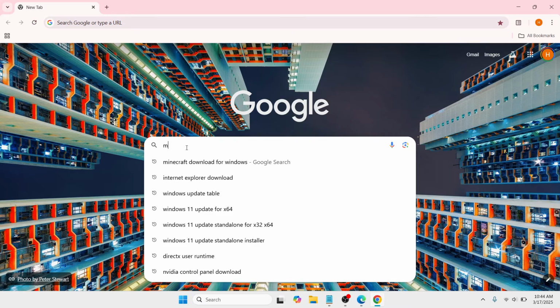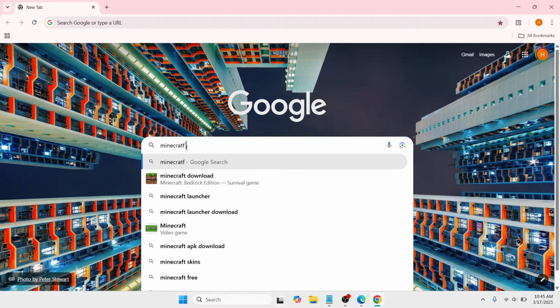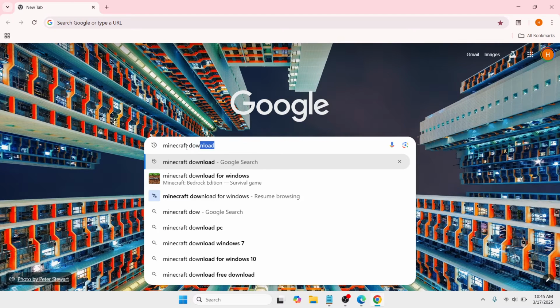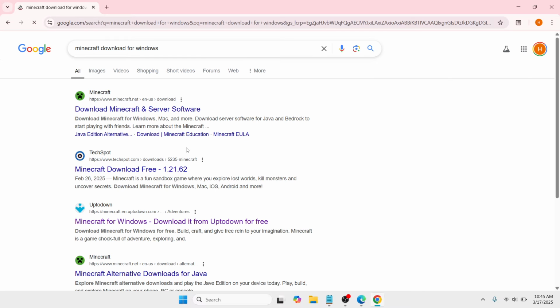Once you are redirected to the browser itself, at the search bar, you need to type Minecraft download for Windows. Just type it here at the search bar. The moment you've typed that, click enter to proceed and wait until you are redirected to the list of results.